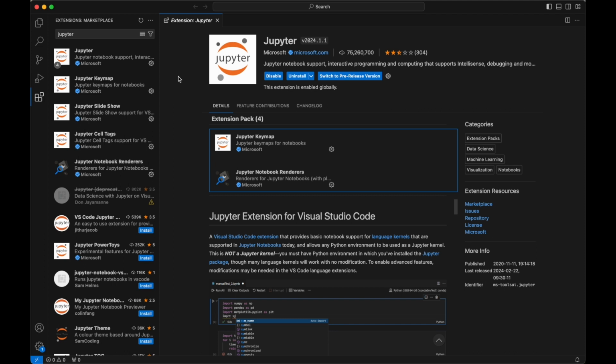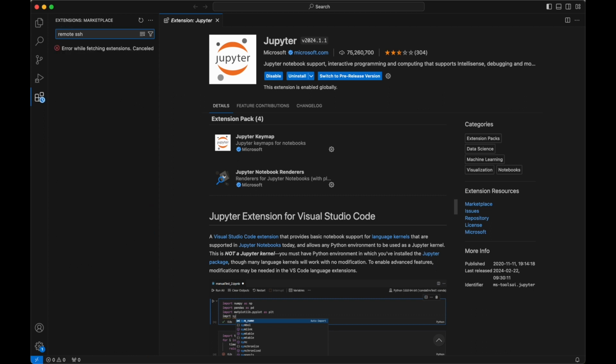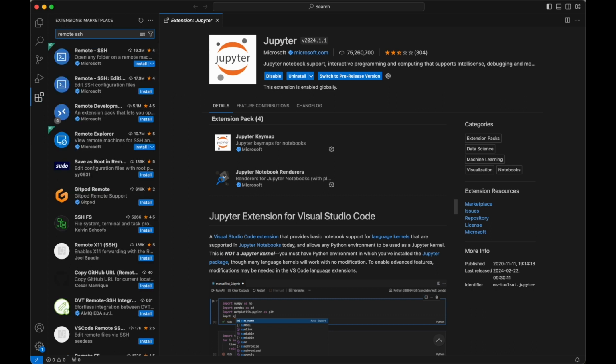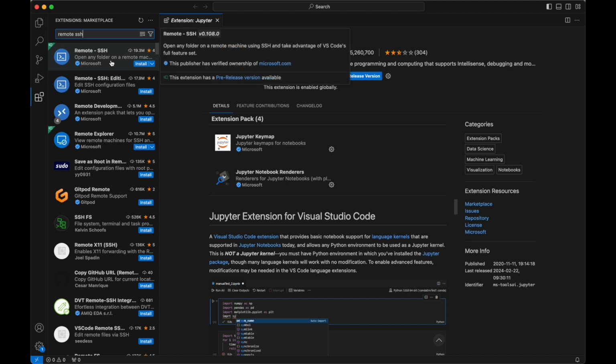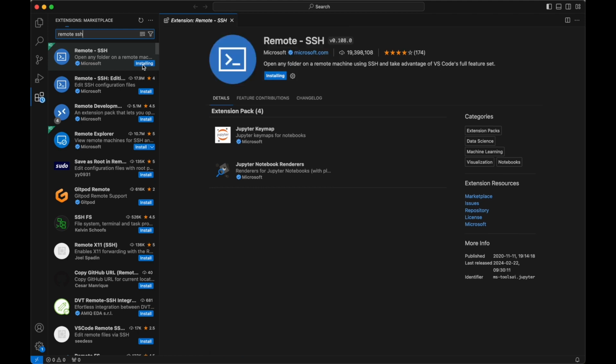And the last extension we need is Remote SSH. So that is an extension to allow VSC to securely connect to Gadi, which is where we're going to be doing our work. So same thing, search for Remote SSH. It's the first one there, so just click Install. And once that's done, we're good to go.